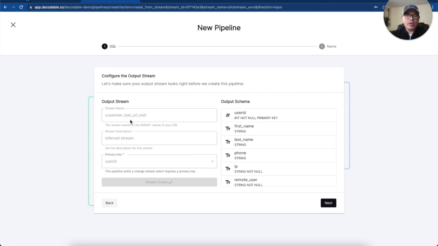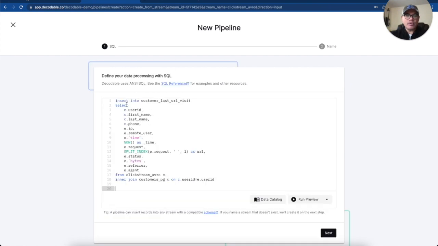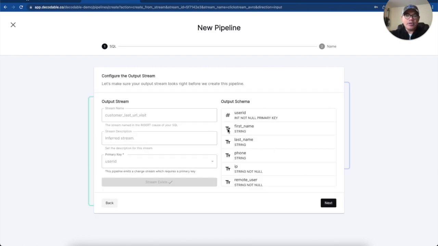The table that I wanted to write this into, if you go back really quickly, this is going to insert into a stream called customer last URL visit. This stream does not exist yet, and Decodable notices that and offers to create a stream for you. Notice that there's a primary key to it. That means that the output of this is going to be a change stream. Okay.